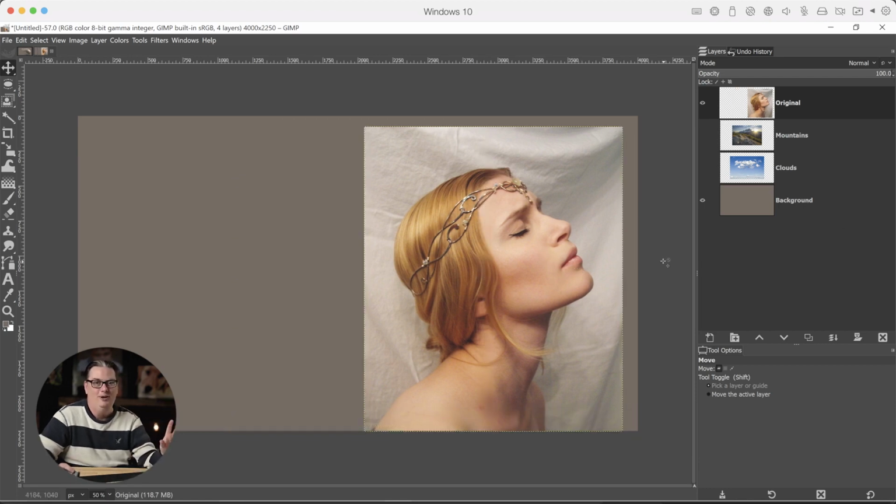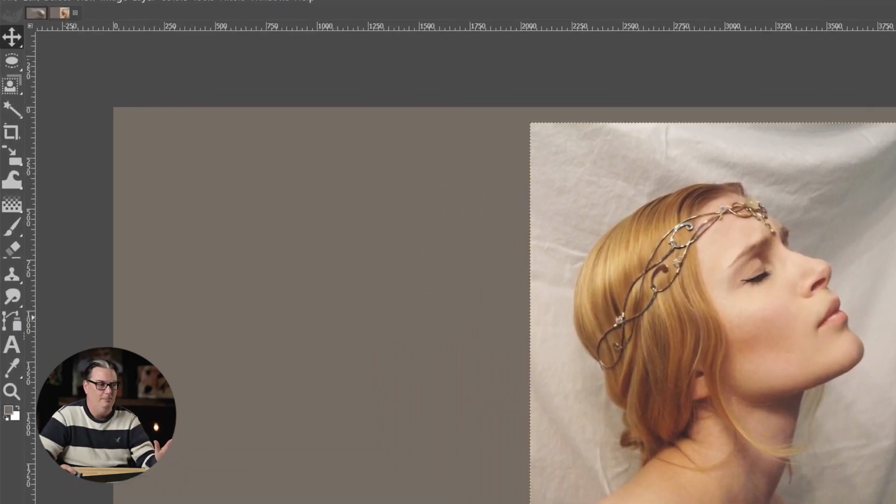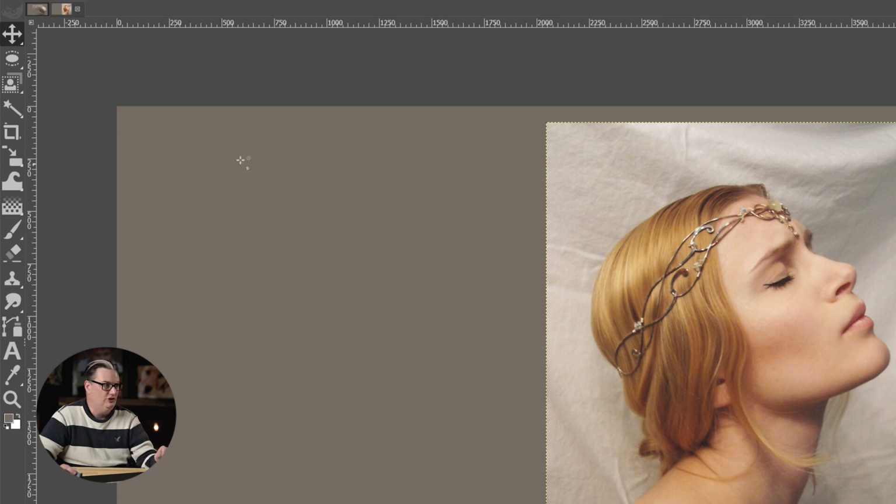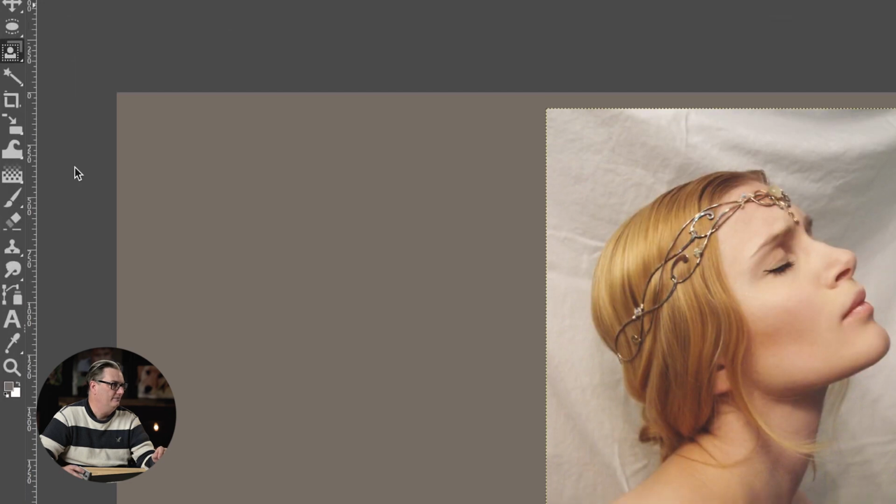All right, so the first thing I want to do is make a selection of our model so we can remove the background. Now, the best tool for the job is our foreground select tool, which you can find right here. I'm going to go ahead and increase this interface here.